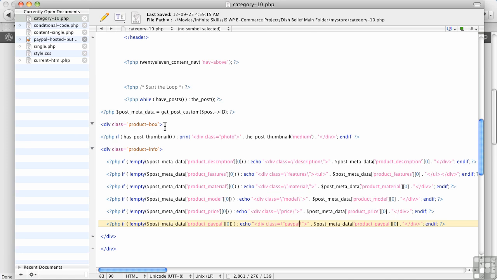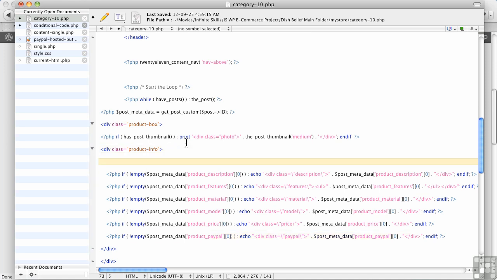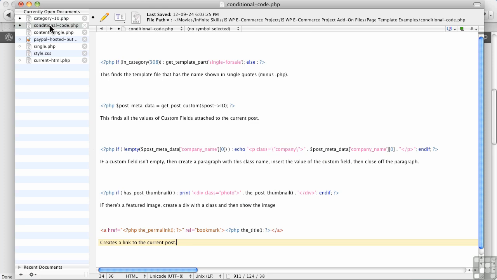So there's our product box, our thumbnail photo. Let's put it inside of product info. All right, so let me go and grab some extra code that I've put in here. And of course, this will all be in the working files for this. So I just grab this. Okay, and what this is going to do is create a link to the current post.